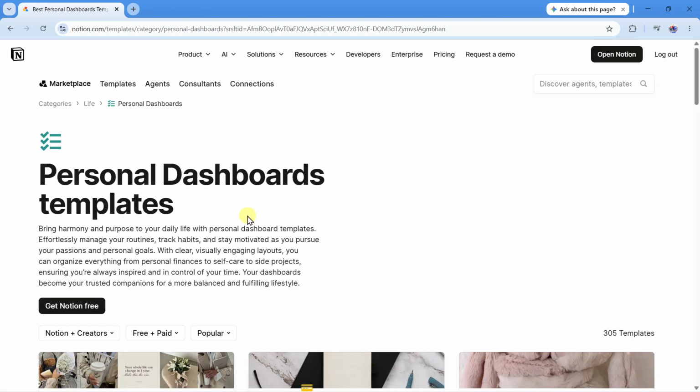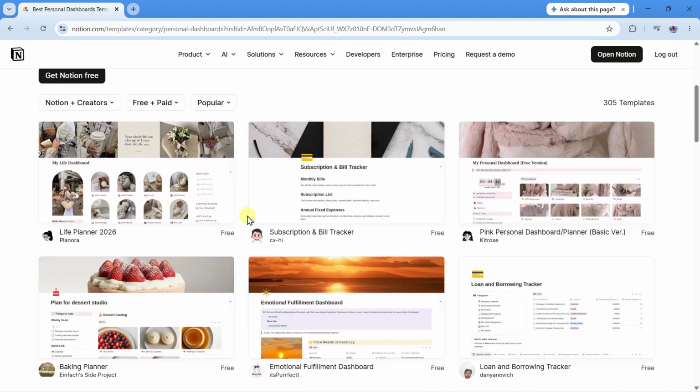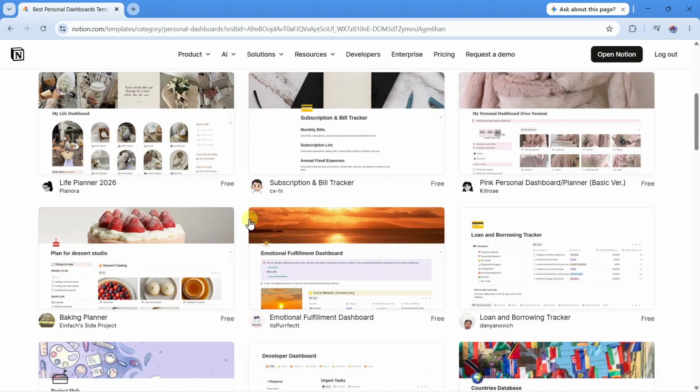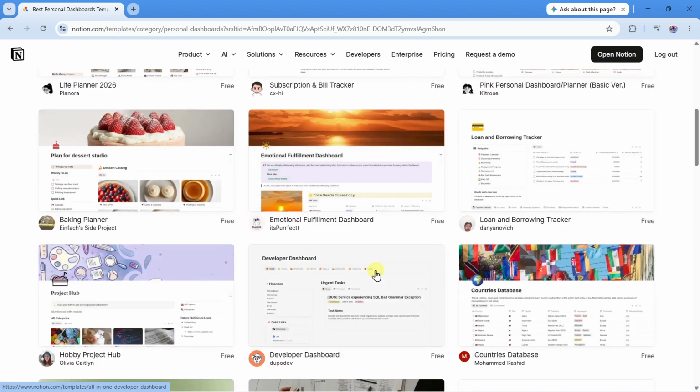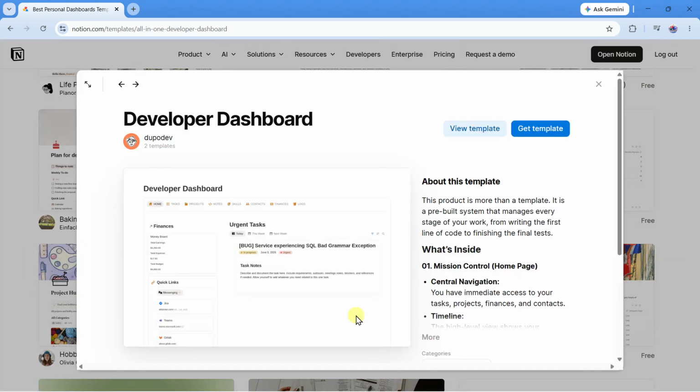Once the page loads, you should see a collection of dashboard templates you can browse through. Now choose a template you like. In this example, we're using the Developer Dashboard template. Templates are useful because they already include sections, links, and layouts that help you get started quickly.